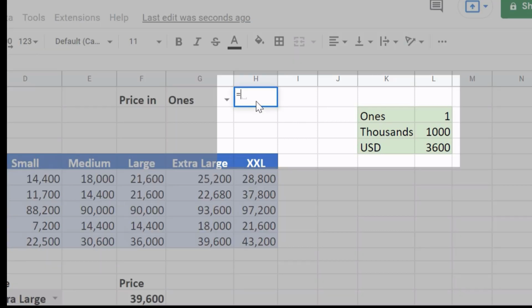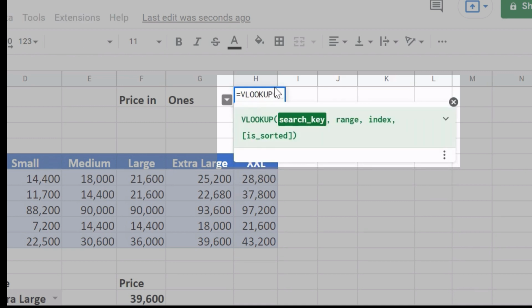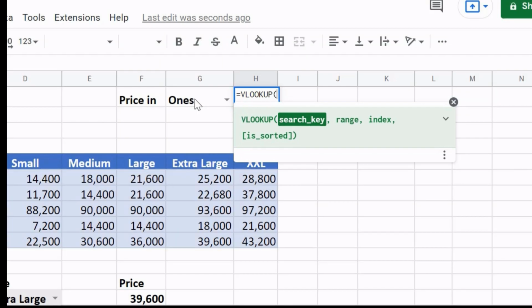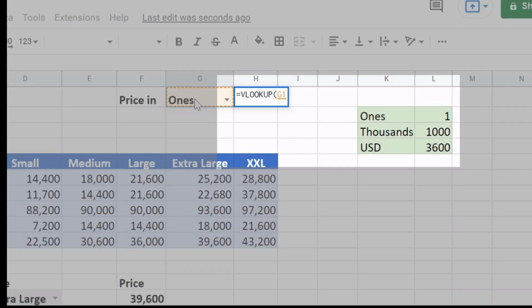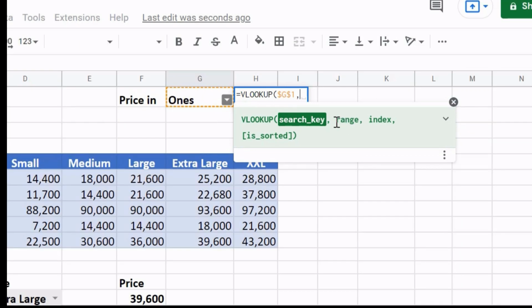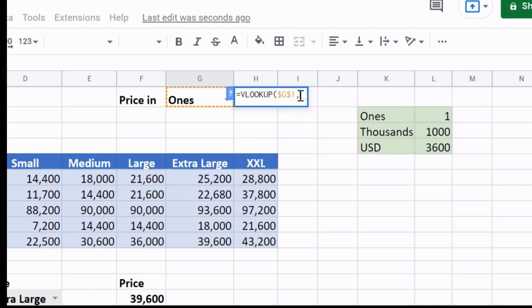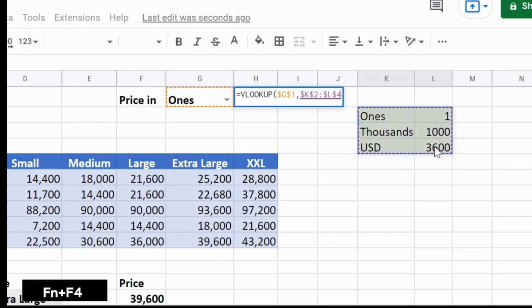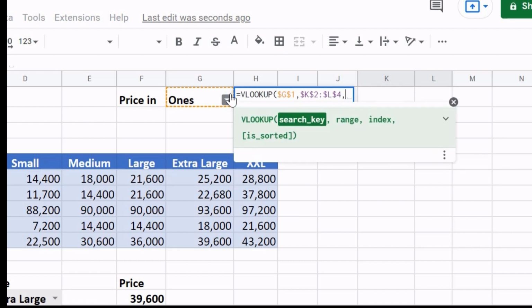Okay, so to do the VLOOKUP, I use the equal sign. I type VLOOKUP. The search key, again, is what value am I looking for? I'm looking for ones. This value here is what I want. I fix it with Fn F4, comma, and then the range is the table that I'm looking in for this value. I need to find the table where ones is. So let me first close this helper so you can see. I go to this table, the range I want is that range. I fix that with Fn F4. And then let me turn on the helper again so you can see the formula.